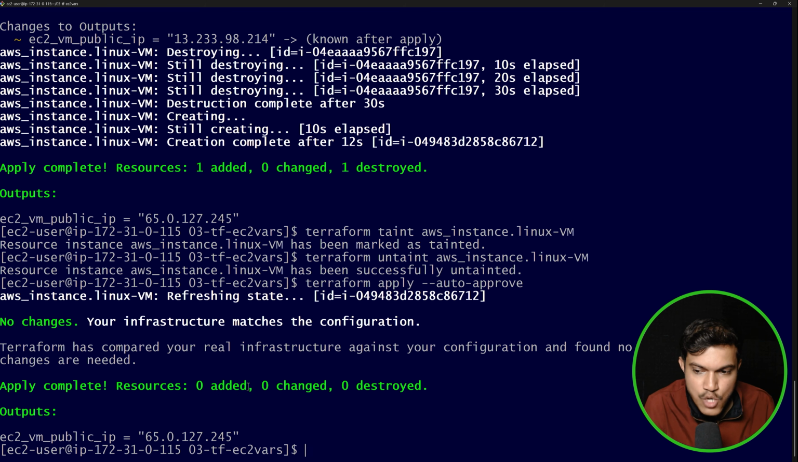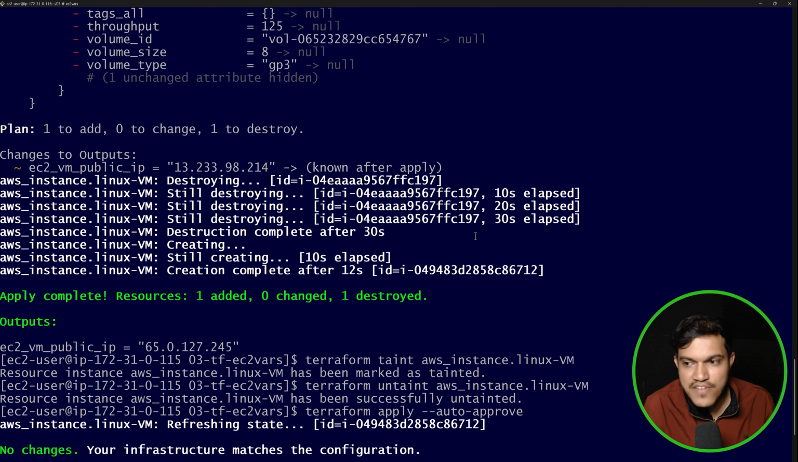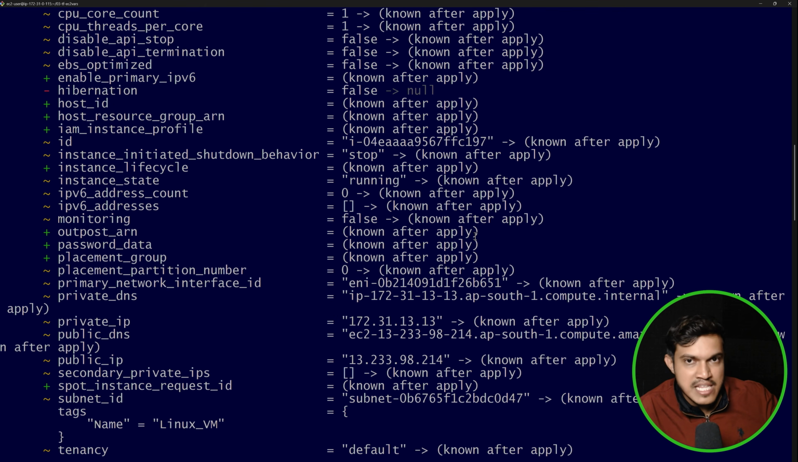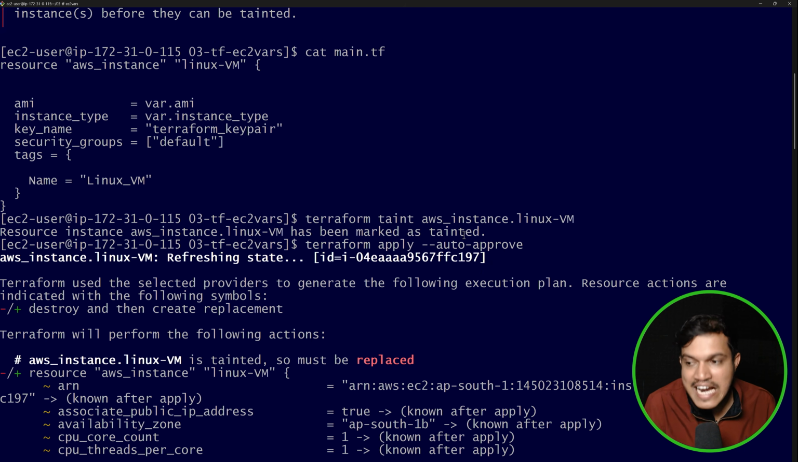You can see 0 to add, normal behavior. You can see here no changes and 0 to add. Generally, that's the behavior of the Terraform apply once the resource is created. We have understood the same in the state file concept. But if you taint, you'll be able to destroy that and you'll be able to recreate it if you run the apply command. Now I got into the untaint form.